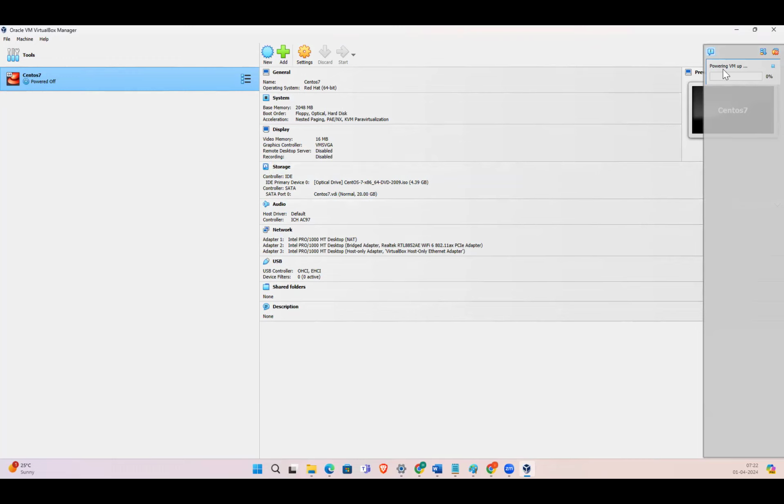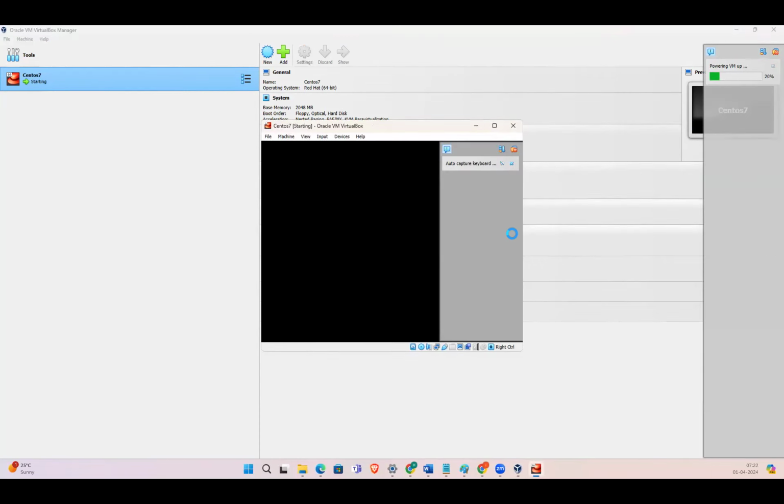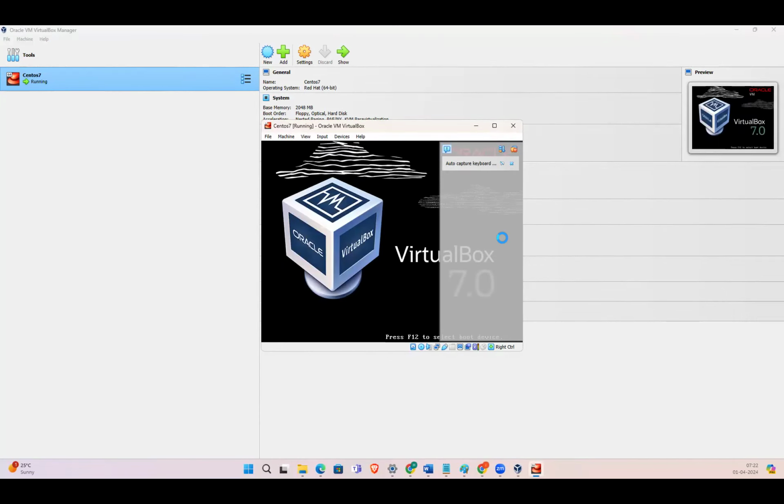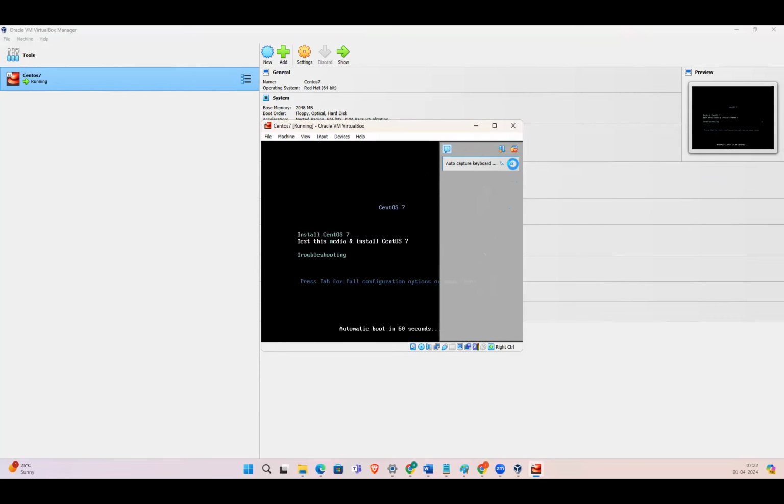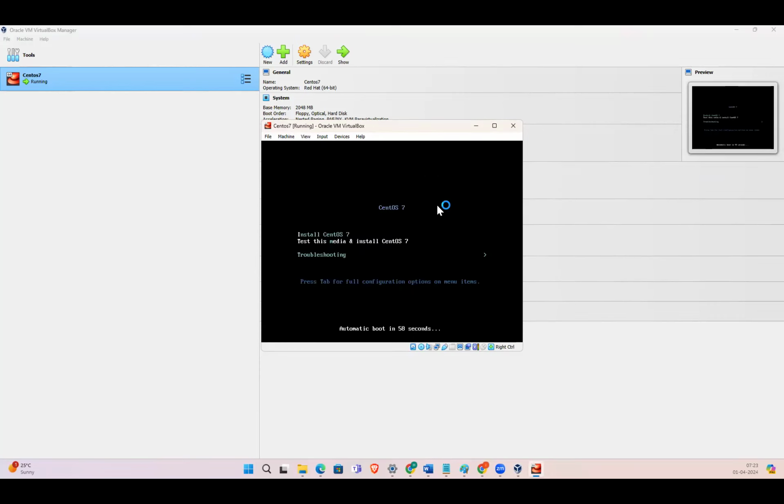Yeah, guys, here you are seeing the VM powering up. Nice. So here you can see it is asking to install CentOS 7, test this media and install CentOS 7, or troubleshooting.